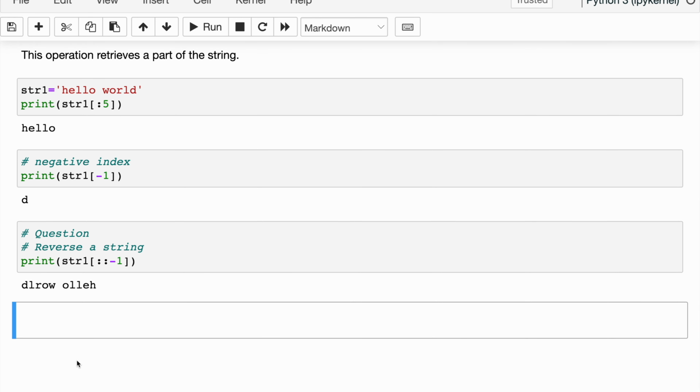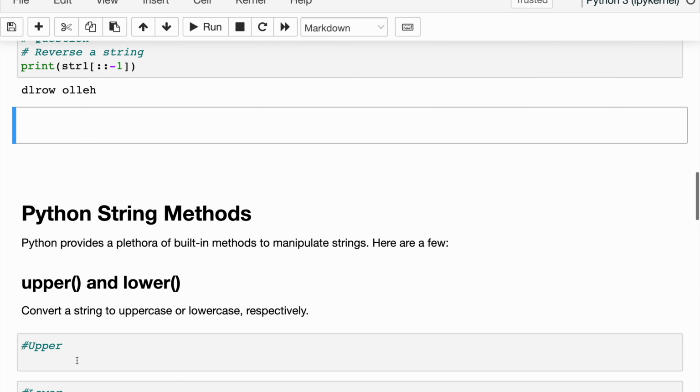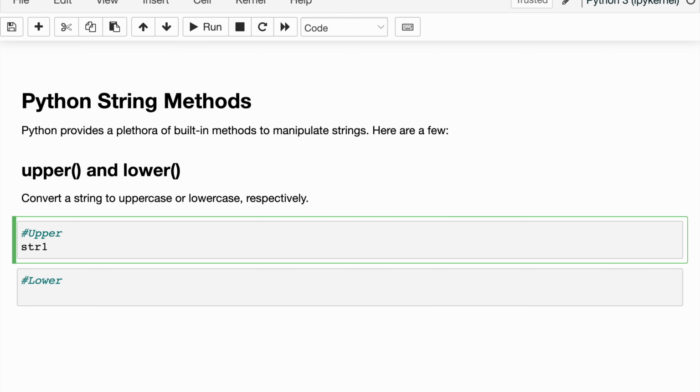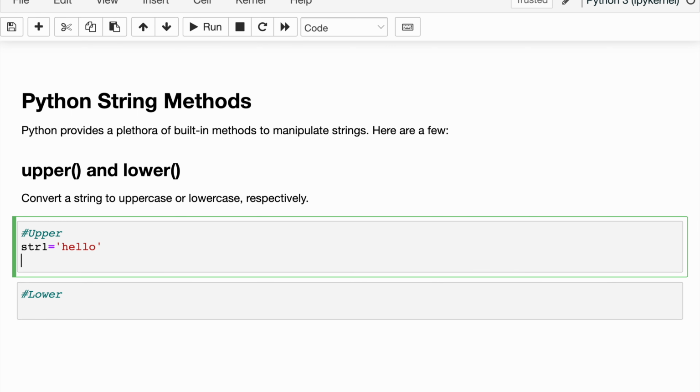This was all about operations on Python strings. Now we are going to use some methods. So first we are going to use the upper and lower methods. Let's take an example. Suppose we have a string in which all the characters are in lower case and we want to convert it into upper case. How are we going to perform that? It's really simple. We are just going to say print str1 dot upper.